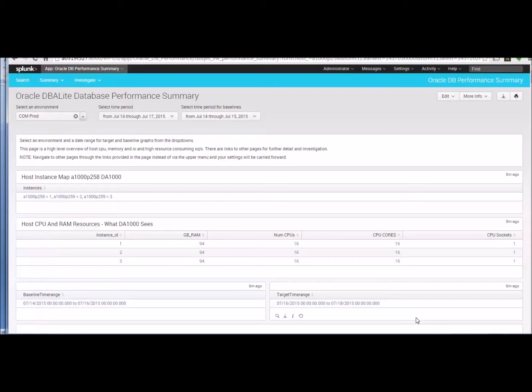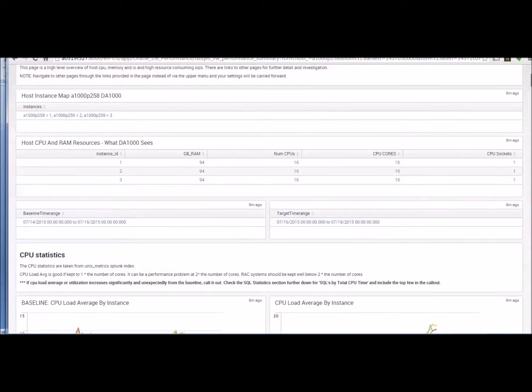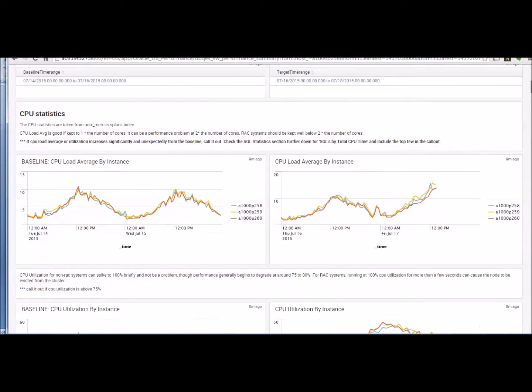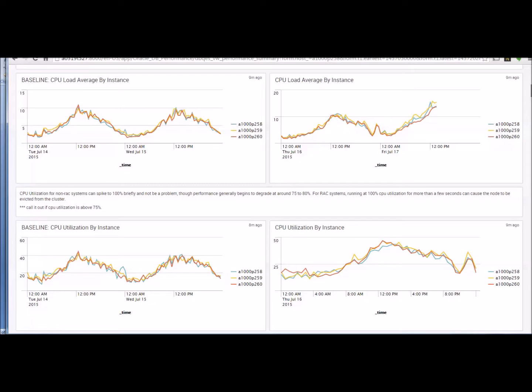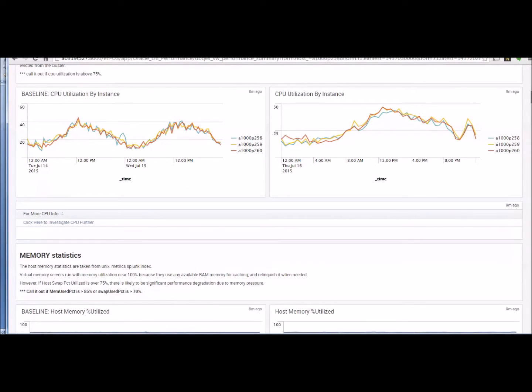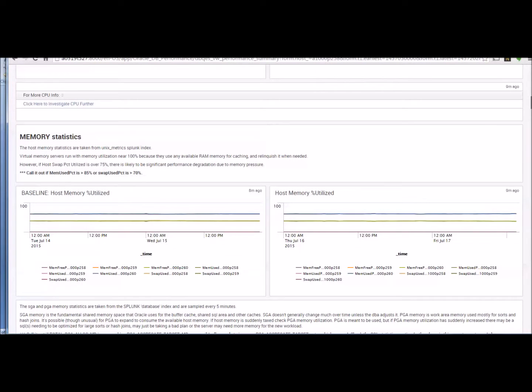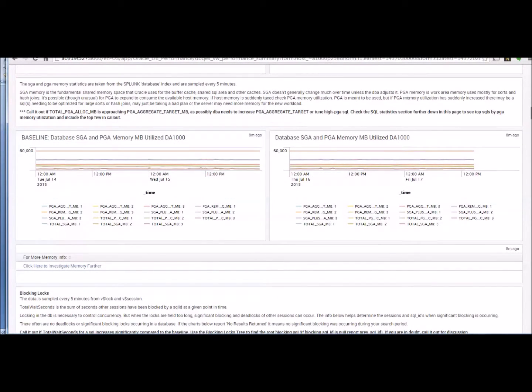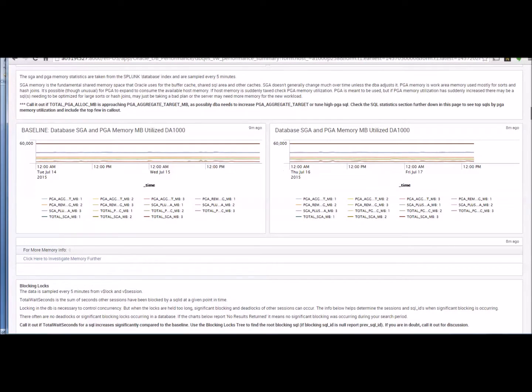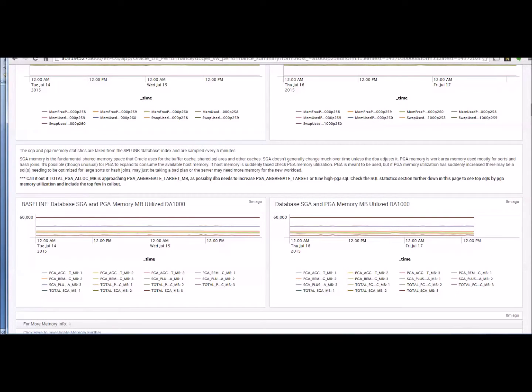Let's get into the Oracle DB-Lite demo. As you see here, we can select the environment, the target test time period, and the baseline. The first screen shows the basic information about the database: number of instances, memory, CPU, etc. Then we have CPU stats like CPU load and CPU utilization, compared with the baseline. Then we have memory stats, again compared with the baseline. Then we have database memory usage and so on, compared with the baseline.